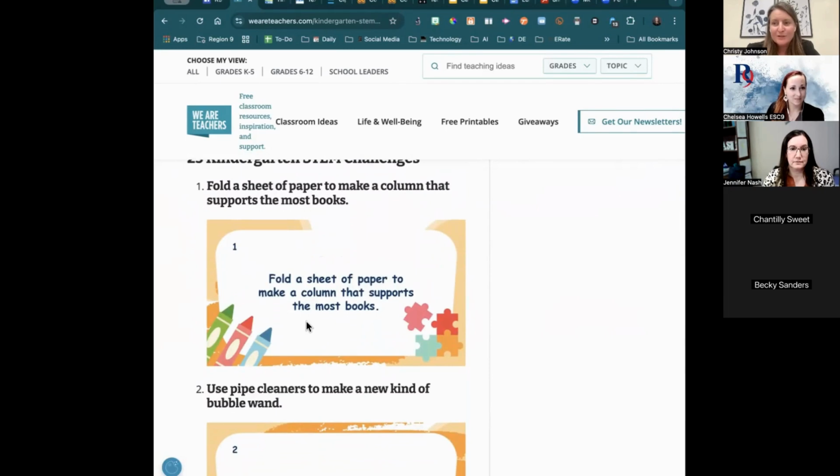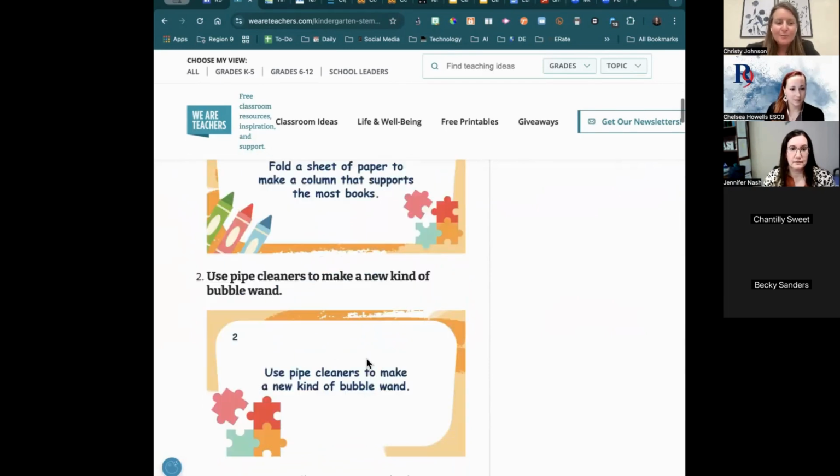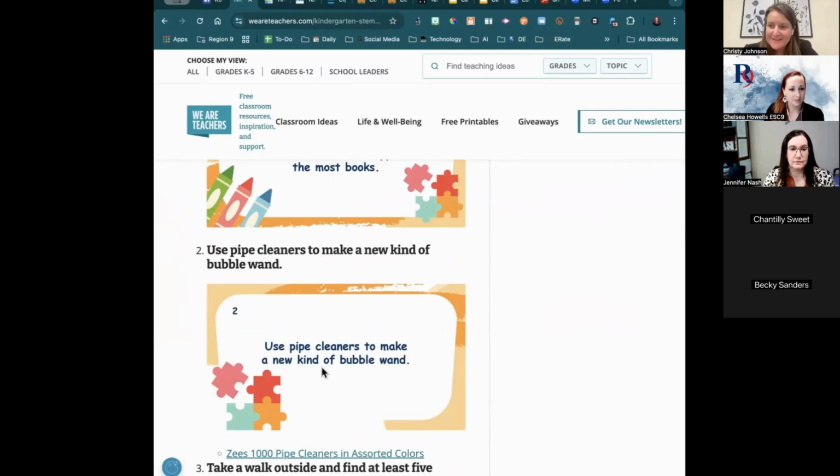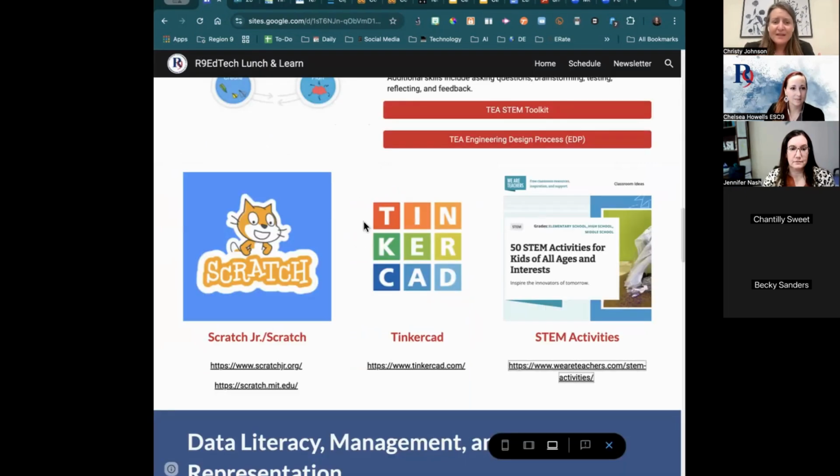Make a column that supports the most books, or use pipe cleaners to create a bubble wand. Kindergartners can play with that, and they can try it and test it and go back through that process of learning what that's like. And so even though that may feel like old news, it's the same concepts. That's what we're talking about in these tech apps. It doesn't have to be digital. It can totally be hands-on. You're teaching the concepts here.